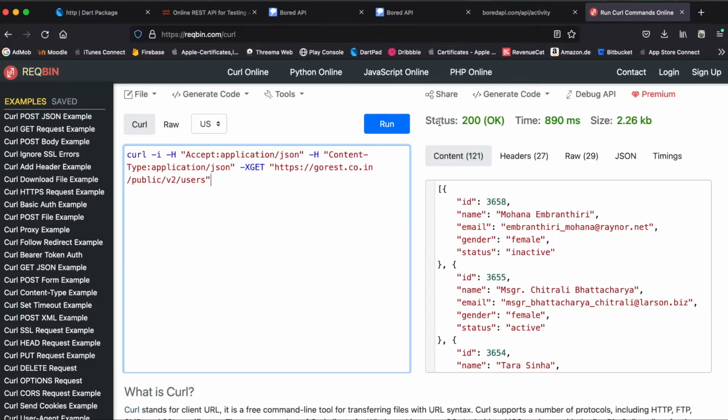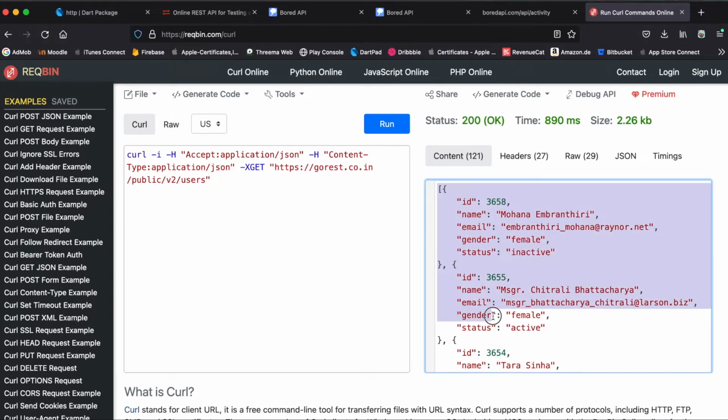In this case, the status code is 200, which means for an API request that the request was okay. And here we can see the output or the result of our API request. And this is simply a list of users. So it's a list and one item is one user. And this is simply in JSON format. So we have an ID of the number 3658. Then for example, the name is this, and then you can see the email, which gender this user has, and whether this person is active or inactive.